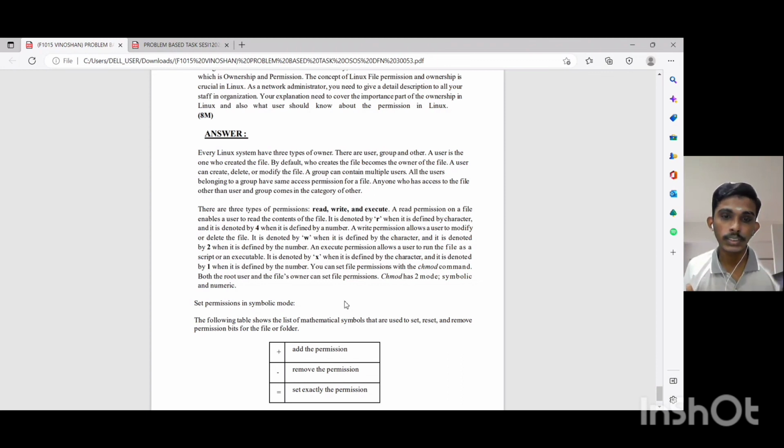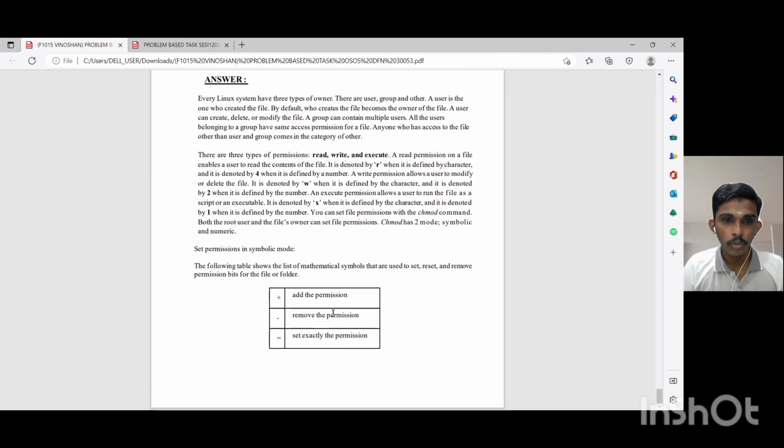Both the root user and file owners can set file permissions. Chmod has two modes, which are symbolic and numeric mode. So, to set permissions in symbolic mode, the following table will show you the mathematical symbols that are used to set, reset, and remove permission bits for the file or the folder. If you can see in the table, the plus sign is to add the permission, the minus sign is to remove the permission, and the equal sign is to set exactly the permission.